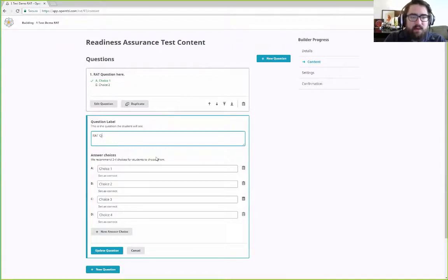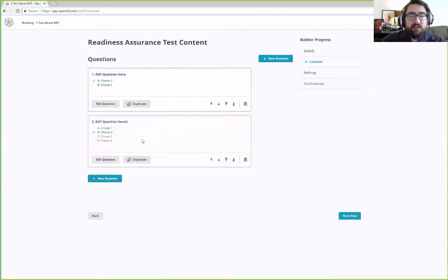One of the common questions that we get here is that a lot of instructors want to use an image or something like that. For right now, we're just supporting text. Pretty quickly in the future, we'll be supporting things like having images.